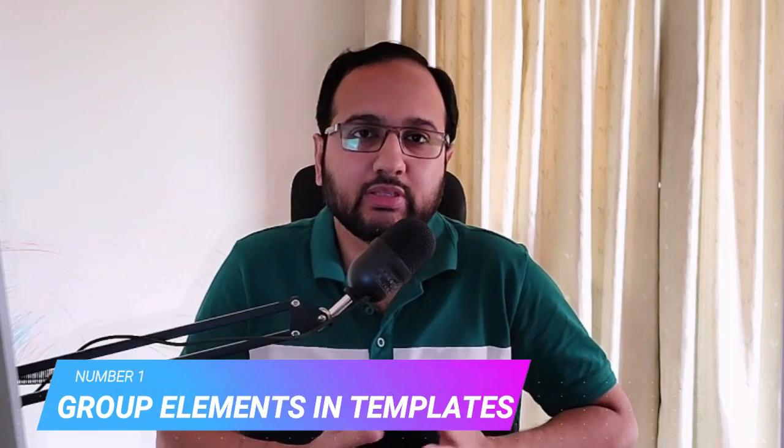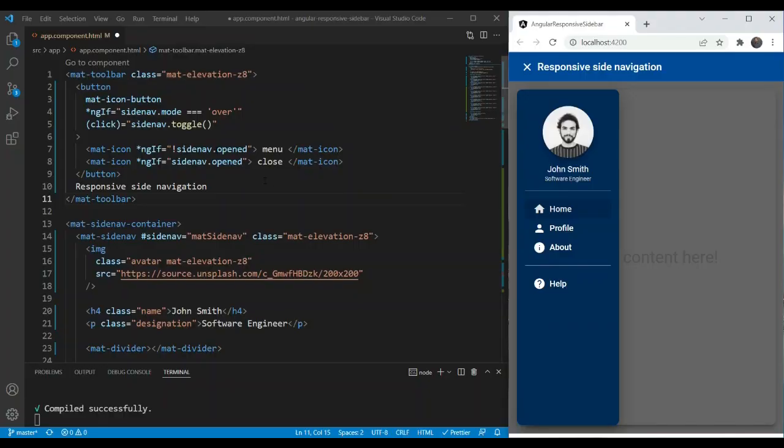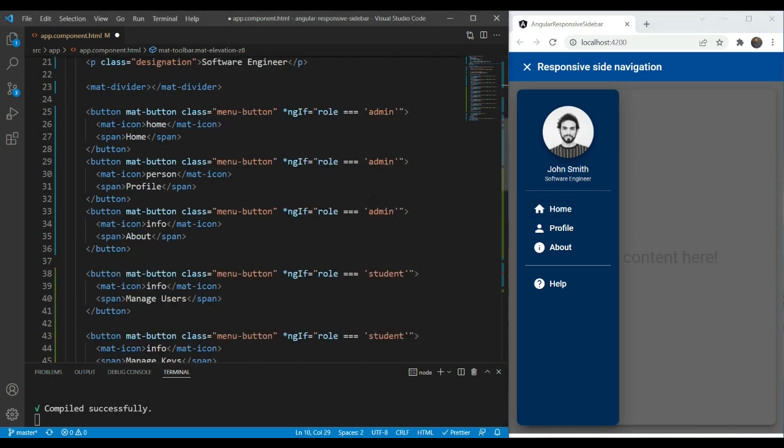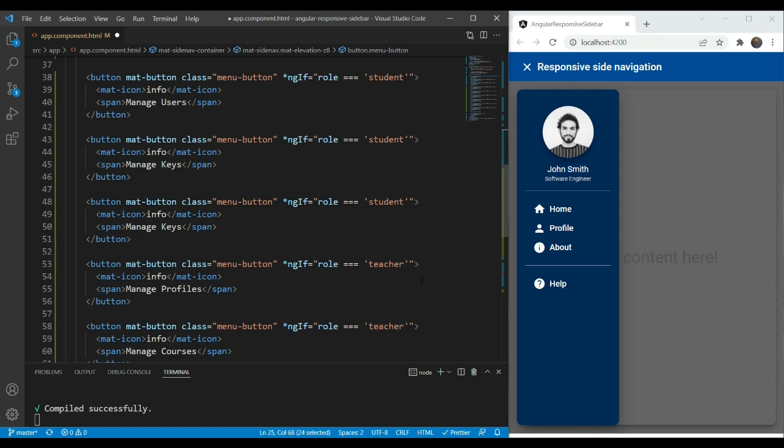So number one, it helps you group elements in Angular templates. Let's take a look at an example. So here we have a sidebar built in Angular for a previous tutorial. And in the sidebar, we have several menu items and each of them should be displayed based on a specific role. So here we have an admin role, a student role and a teacher role.